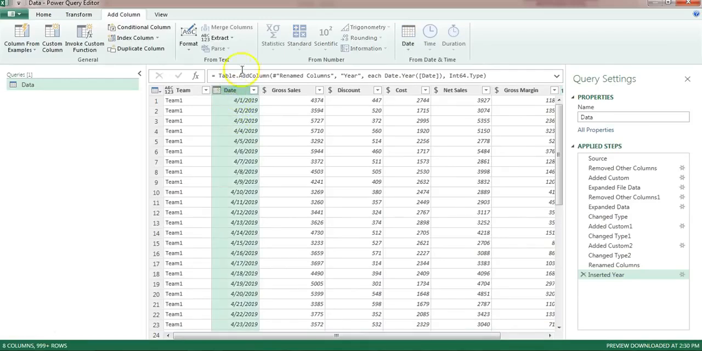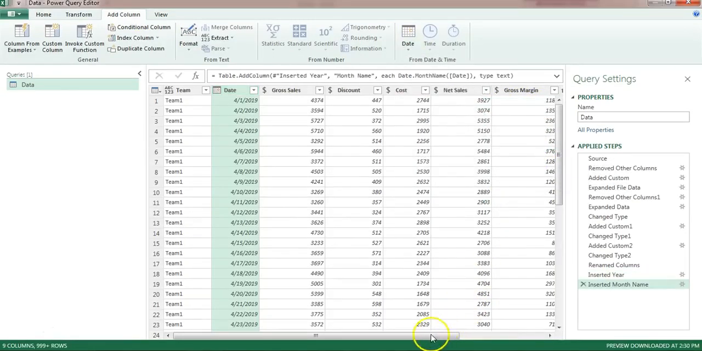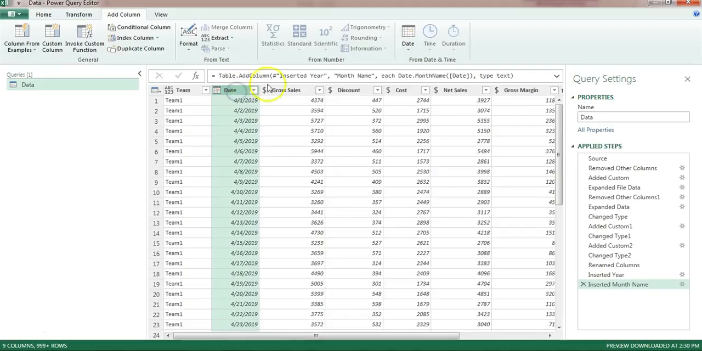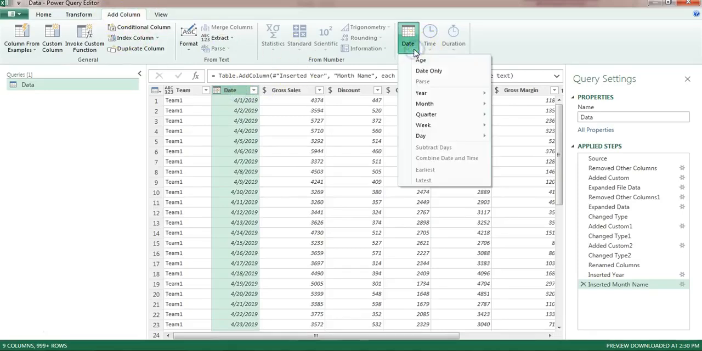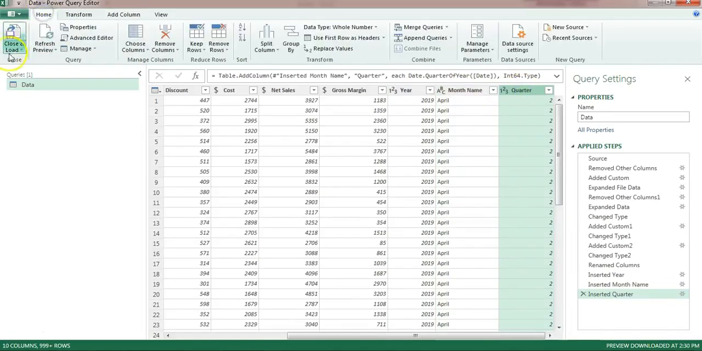Again select the date column, go to Add Column, date, and this time we will take the month name. So you can see this is the name of the month. Now you can see a new column has been created, which is month name. I'll select the date column again, add column, and then take the quarter number also. So I can take the quarter of year. Alright, so a few columns we have created: year, month, quarter.